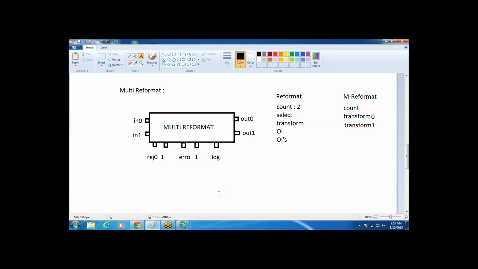Is it clear? Hello. Yeah, Venkat, can you please repeat also? Which one? Multi-reformat. Multi-reformat function. So when to use it?